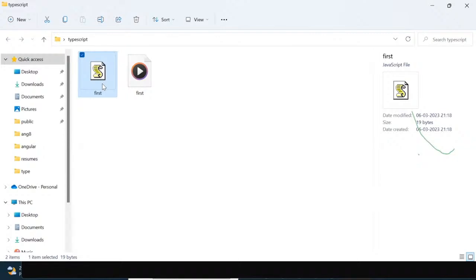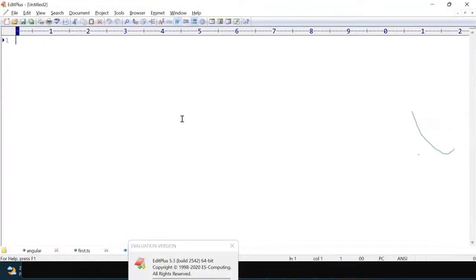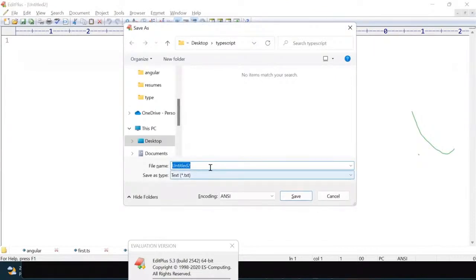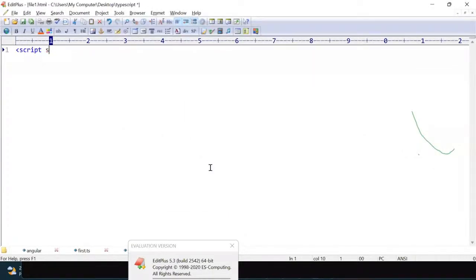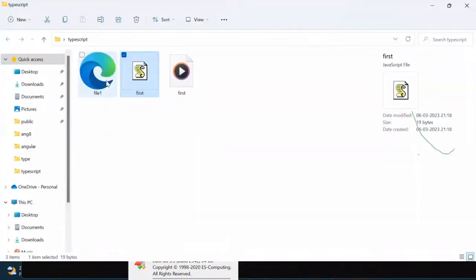Now I am creating one HTML file. The JavaScript file which is generated, I want to add in this HTML file. So file1.html. There, a script tag with source equal to first.js. Inside the body, I'm displaying the message hi all. It is not required to display a message here; I have just given hi all. So this is the first.js file we included. Now this is the HTML file.